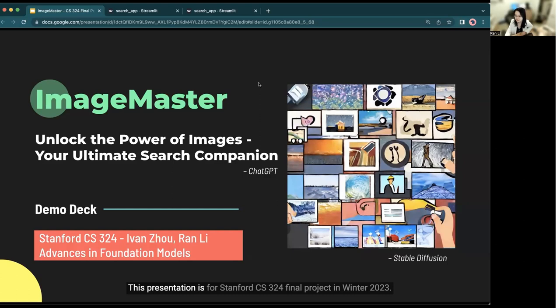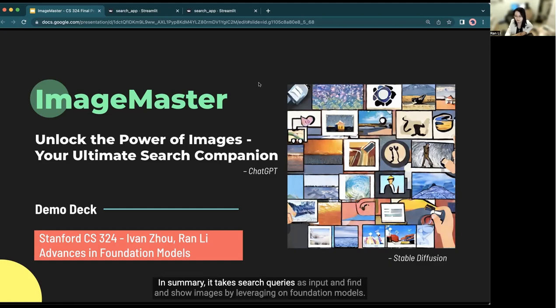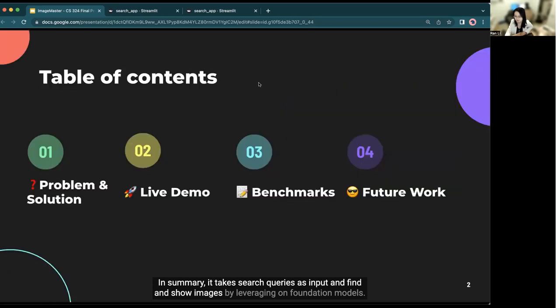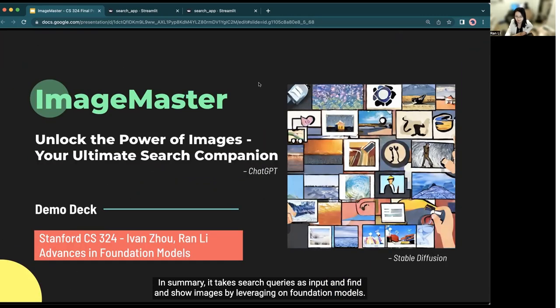This presentation is for Stanford CS324 final project in winter 2023. Image Master is an application to unlock the power of images. This will be your ultimate search companion. In summary, it takes search queries as input and finds and shows images by leveraging foundation models.